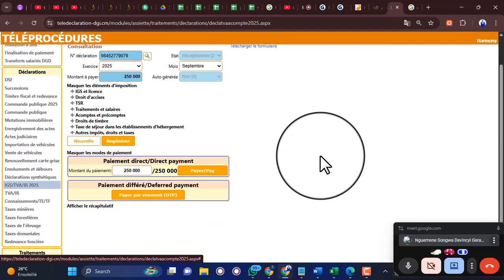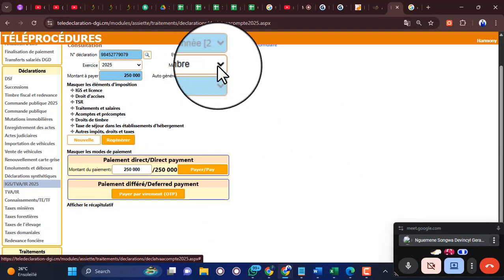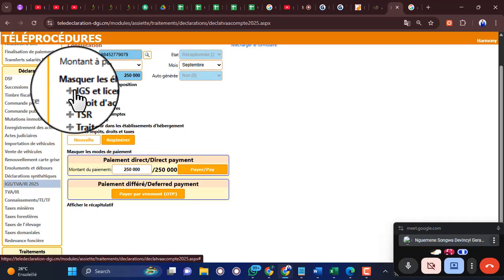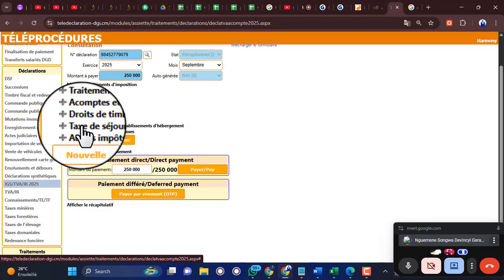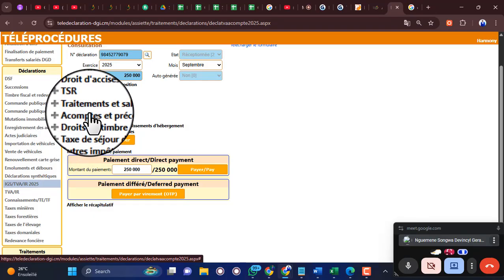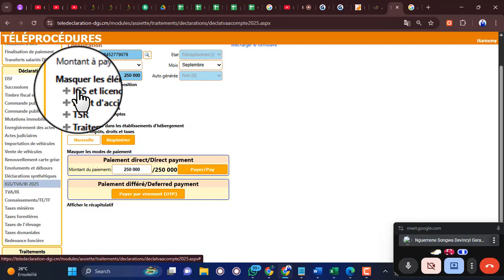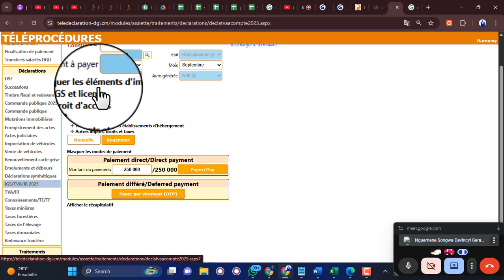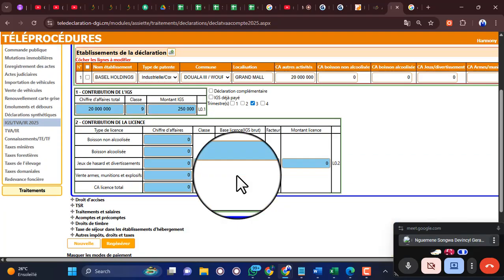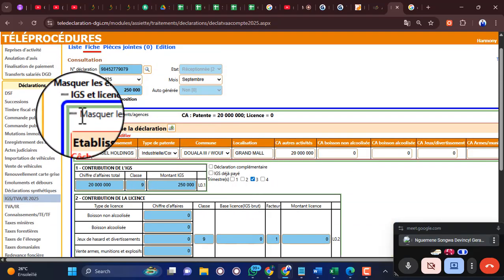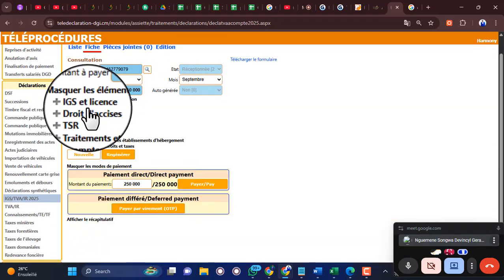Yeah, when you enter, you will see this. All these plus signs you're seeing here are the different tables. These are different tables of declaration. Table for EJS, this is it here. EJS and licenses. If I click on it, the table opens and I can see the information of that table. Else, I can click back and that is it.